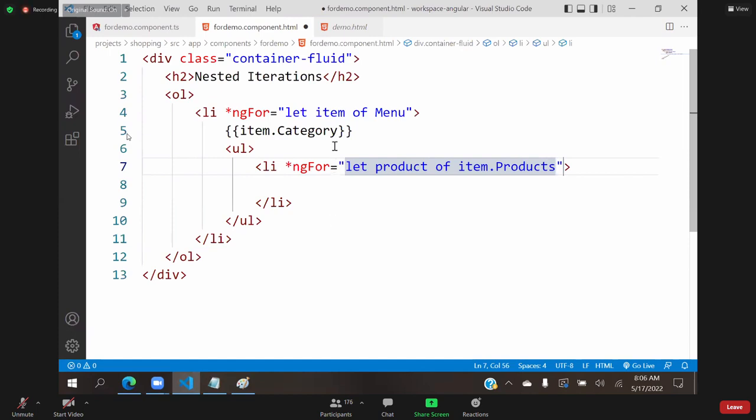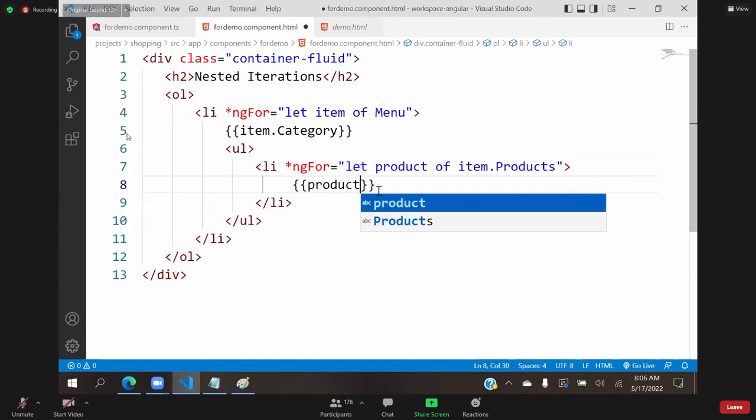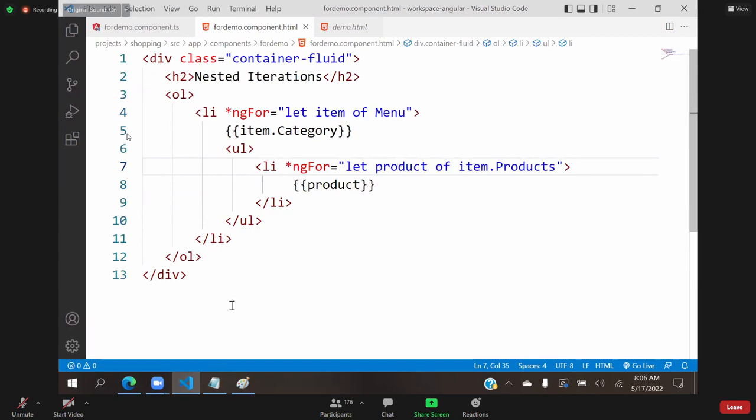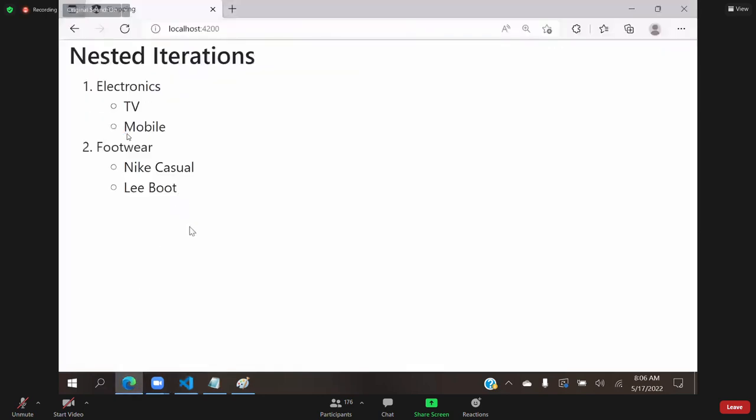That means this item contains two properties: one is category, another one is products. Category is a string, so we are displaying it. Products is an array, so we are using another iteration. Here I need to present that product, every product that you are reading from the products, and that's how the data is presented.